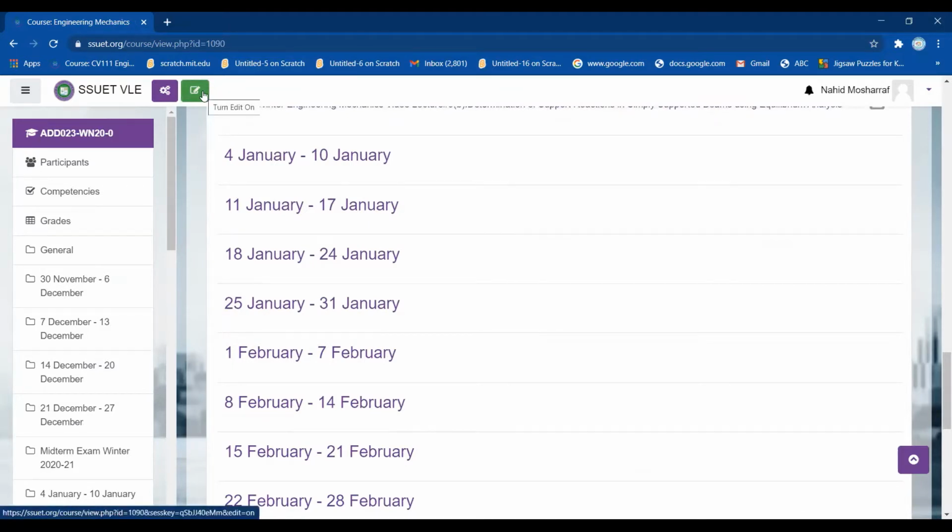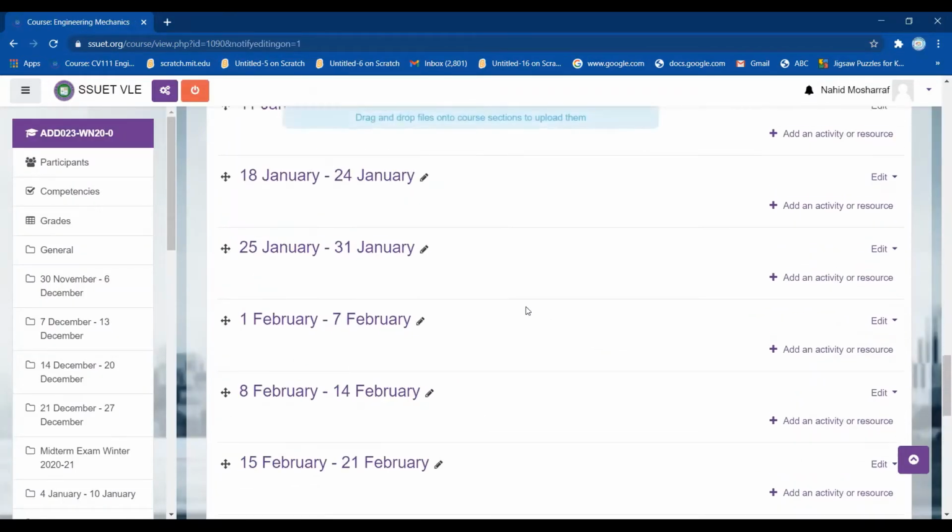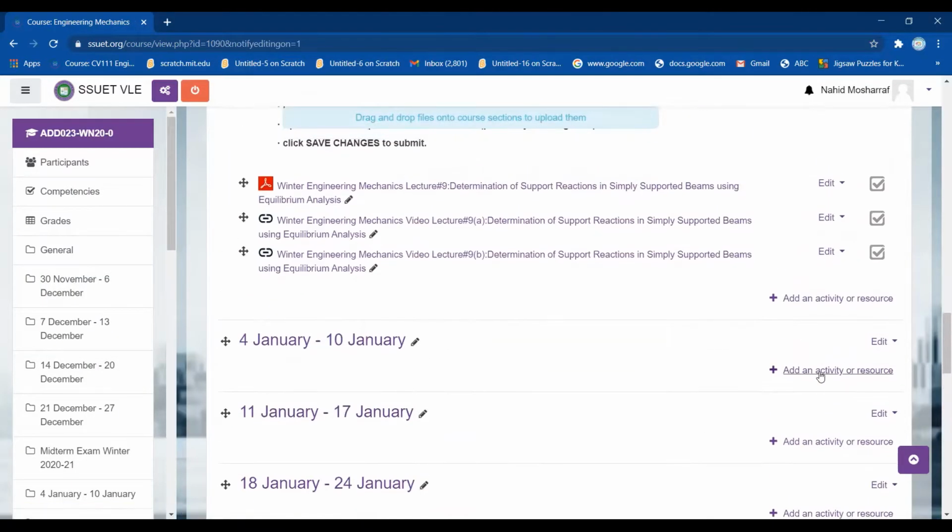You have to turn edit on, and when you turn it on, you will be able to add an activity or resource over here. I am going to produce the sample quiz over here. So how can I add it? Let me add an activity or resource. Right now, I am not going to give students a quiz as an assignment. I am going to create the activity of quiz itself.